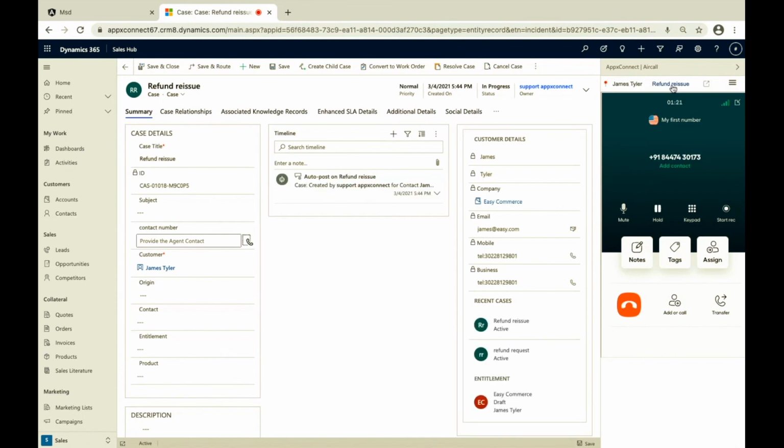And this necessarily need not be a contact and case. It can be a contact with account, account with, let's say, leads or opportunities. It can be quotes, it can be orders, invoices, however you want to see. So based on the configuration, it works that way.